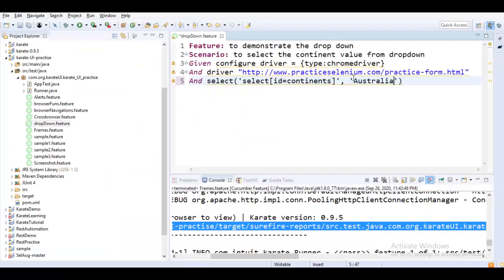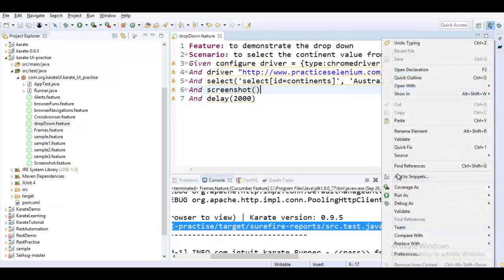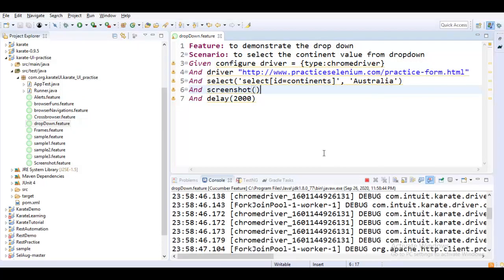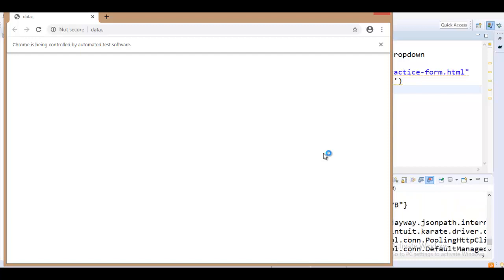Let me pass this as an argument, and let me put a delay of at least 2 seconds so that we can observe that this has happened. I would also like to take a screenshot just to make sure that this has happened. Let me right click and run as Cucumber feature file to see how this works.